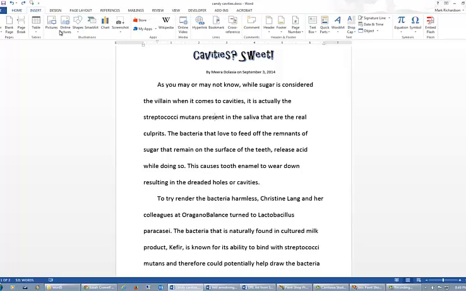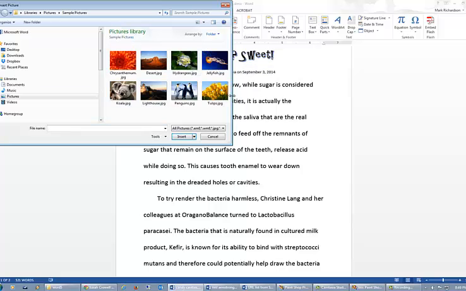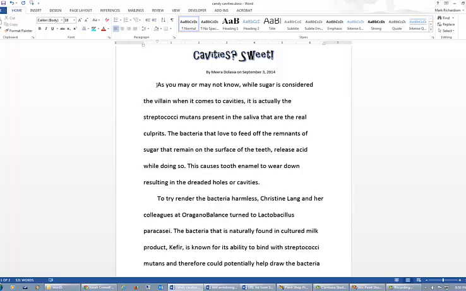Now you can see most of what we're doing is going to be taking place up here. The first thing that we can do is click on Insert Pictures, and it will allow us to search for pictures that we already have on our hard drive. So for example, I could put this picture of a flower in our article, but our article is not about flowers, so we're not going to use that. Notice the picture goes exactly where your insertion point is selected.